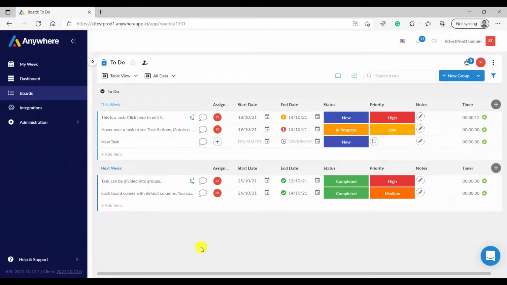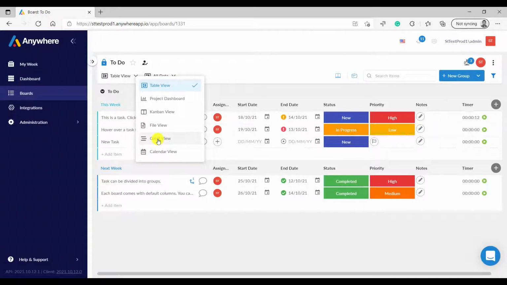By default, when you create a board, you work using this table view, but we have different views available. So if you prefer, you can use a Kanban view, you can use a calendar. You can also use a Gantt view to plan and manage your projects, and it also supports a baseline feature to see the deviation between the planned and the current executed projects.